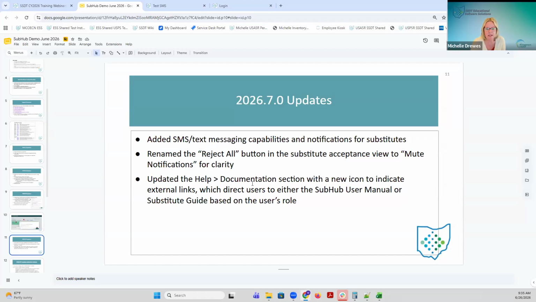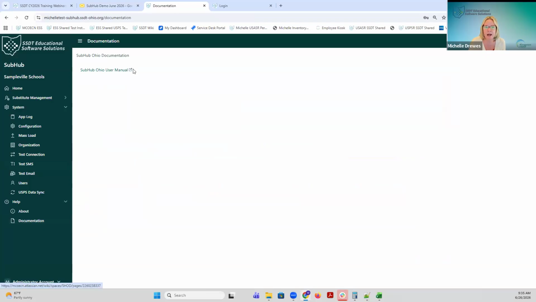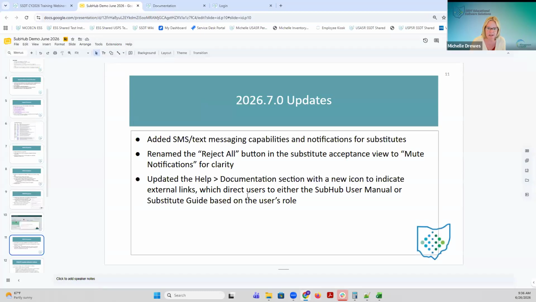Also, underneath the documentation section, we did update the icons in there. If I go back and I'm logged in as a district person, if I go underneath help and documentation, it will provide an external link for me to view the substitute user manual. Now, if I was logged in as a sub and I go to help and about, it's going to provide them the substitute guide, so they won't see the user manual. So we tried to make that a little bit easier and not so confusing. When they come in and they want to read up on the documentation, they go to the one that makes the most sense for them. So that's the last update that we did on 7.0.